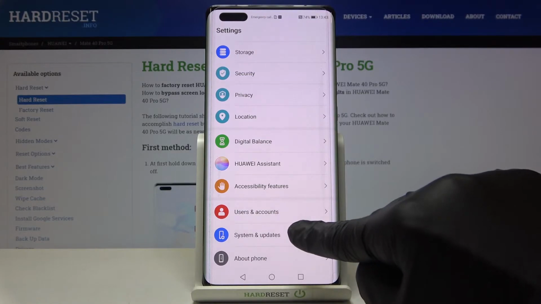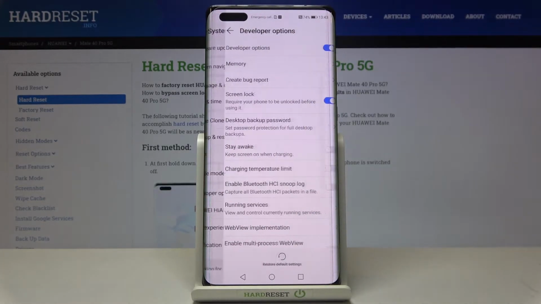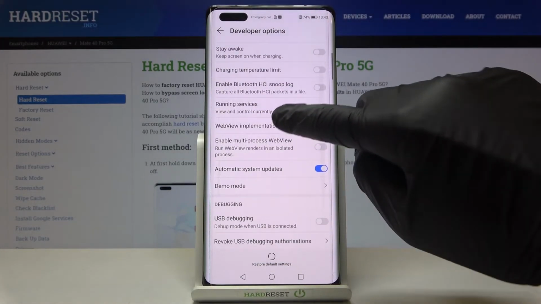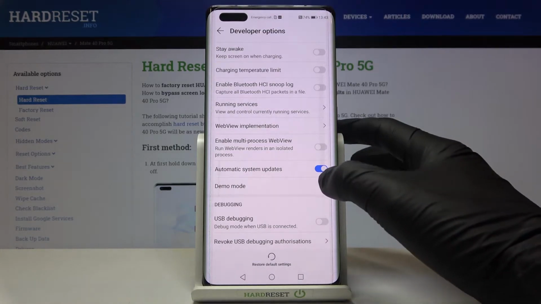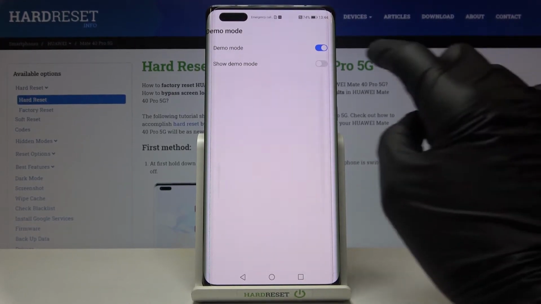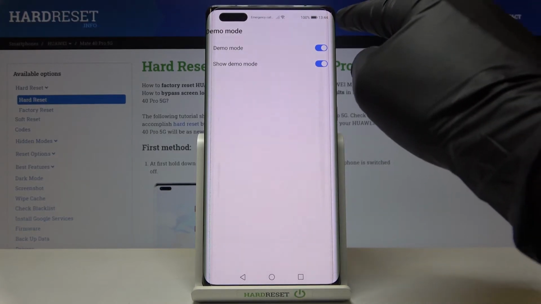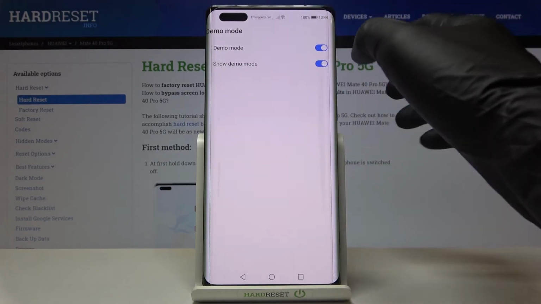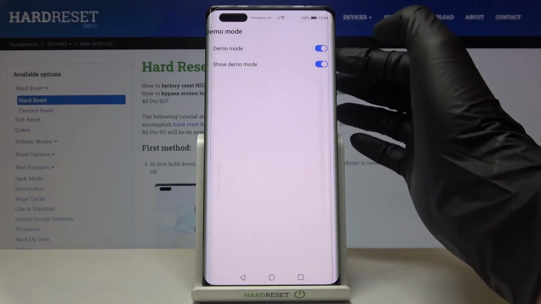Now just reach System and Updates, click on Developer Options, scroll down a bit, and here you've got demo mode. Mark it, and if you want to apply it, just click on this switcher, and now it is active. If you'd like to display it as well, just click on Show Demo Mode, and now it is visible. You can see the difference in status bar.